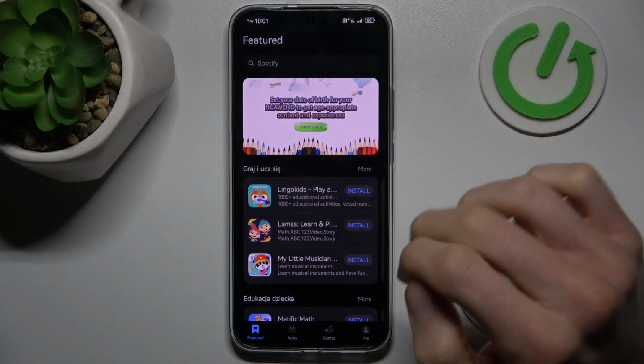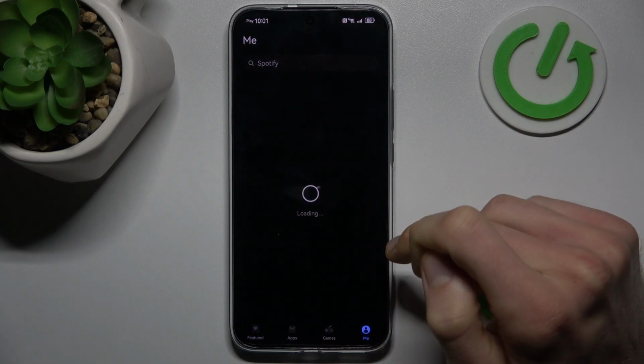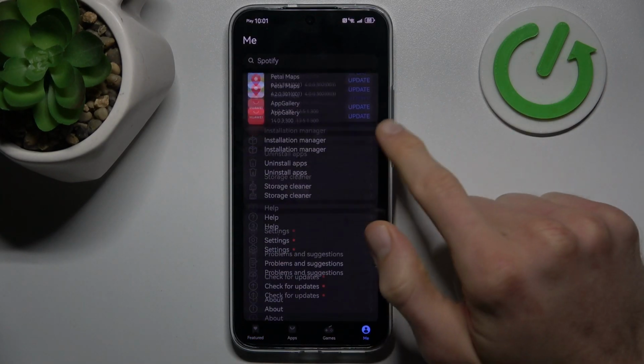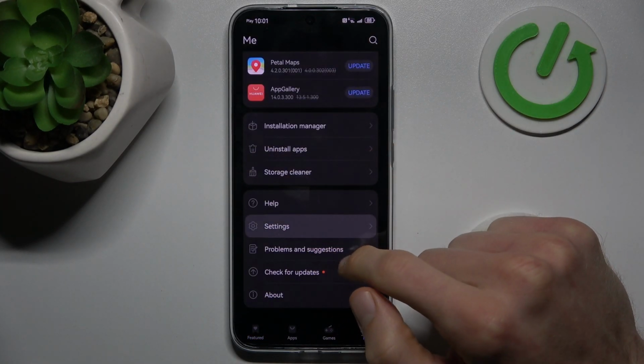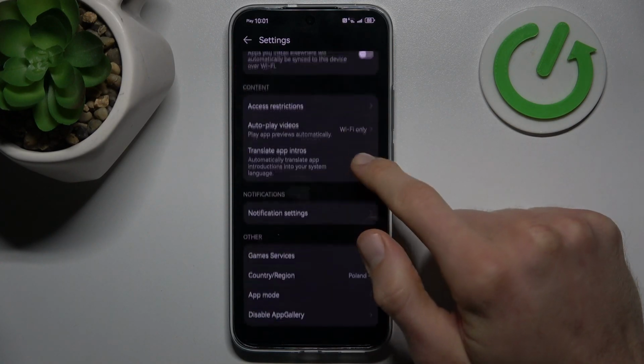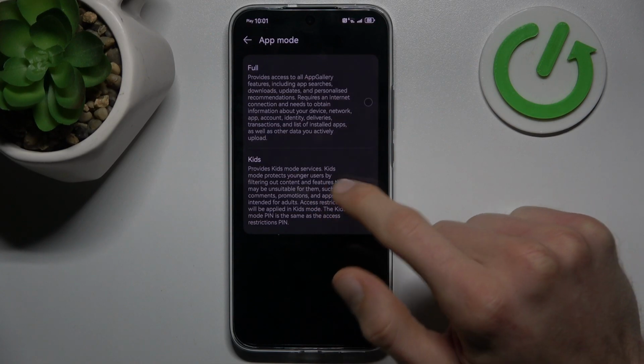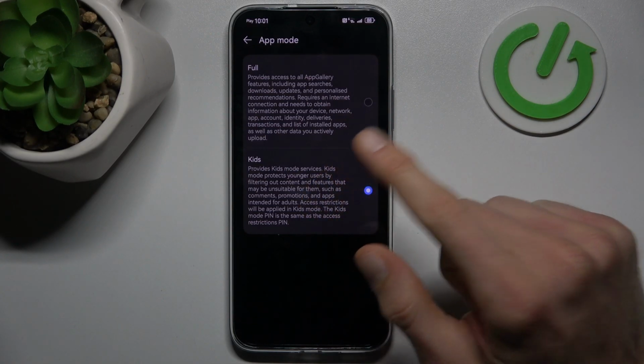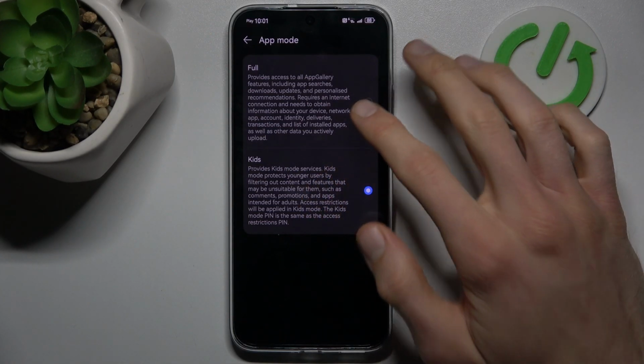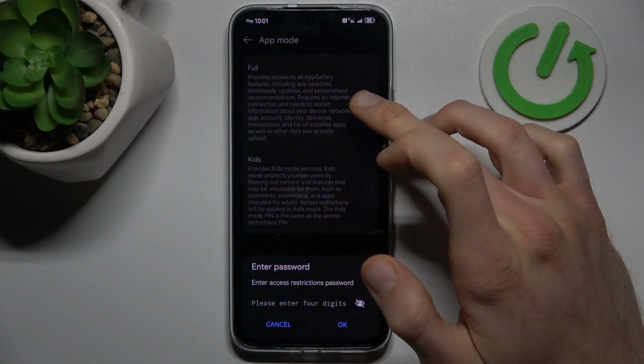To fix it, we must go back to the main menu and tap on Me in the right corner. There we scroll down and choose the settings option. In it we look for our app store and there we have kids. Now only two games are visible, PUBG and Mobile Legends, and we need full access. To change it we tap there.